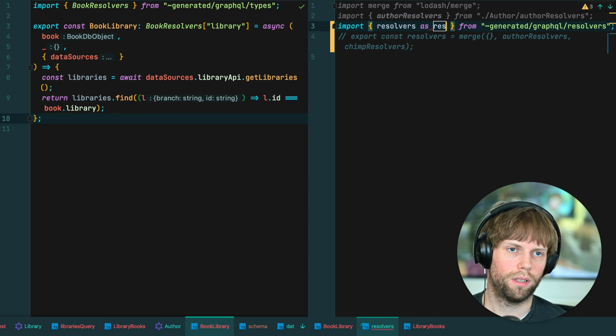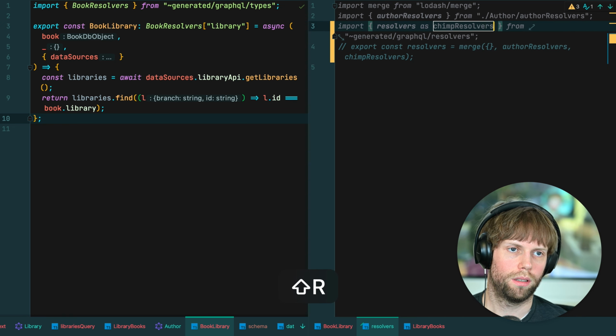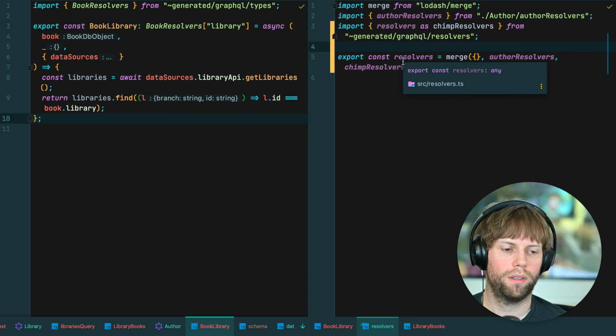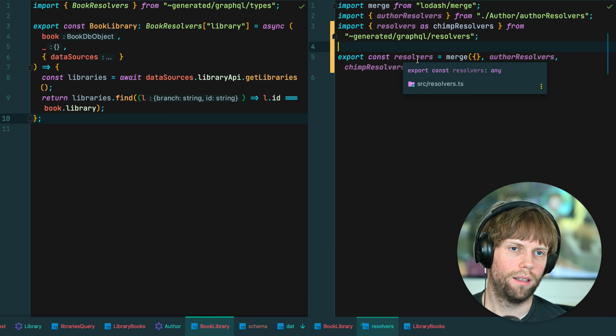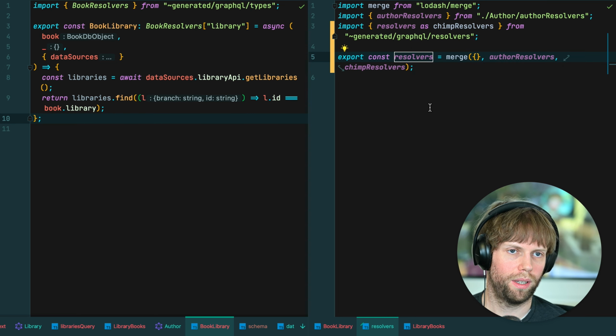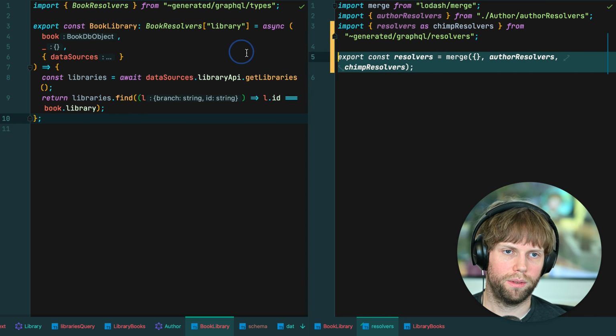So we say resolvers as Chimp resolvers. And the reason for that trick is, and you can use this in other situations as well, if you want to import a named export, but you already have a variable defined in the same file, WebStorm will not allow you to just import it because there will be a conflict. So yeah, you can comment out the line, import it, and then rename it, and then this works here.